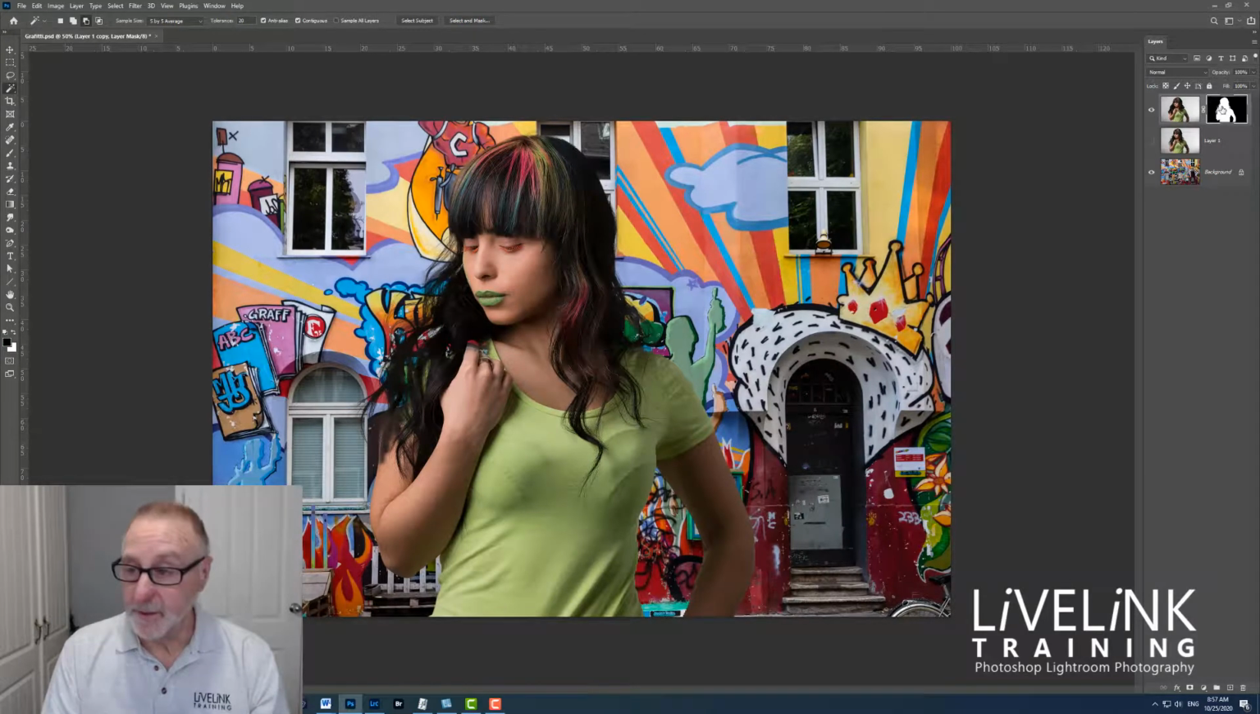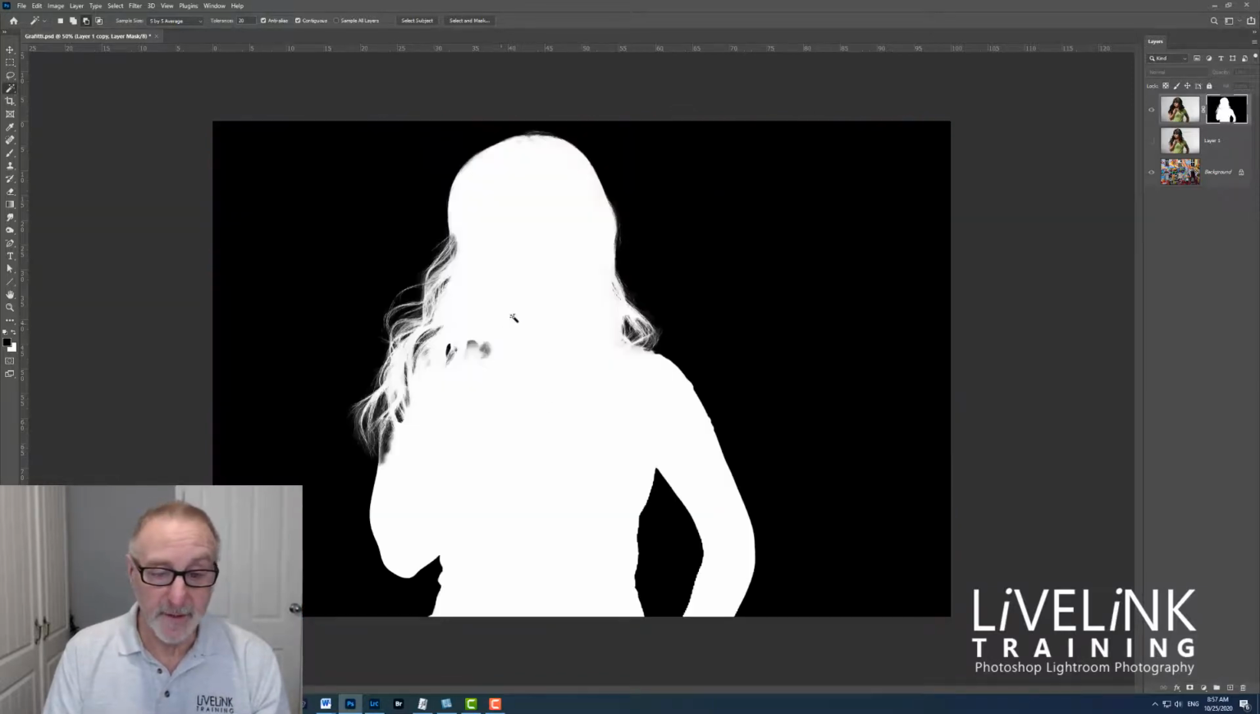And it's pretty good, but if I just Alt and click on the mask to bring it full screen, you can see that there are a couple of bits in here that want refining further. So what I'm going to do, I'm going to get my paintbrush and I'm going to make sure that its foreground colour is set to white, and then I'm just going to paint these little bits out. There, just to get a bit better selection.